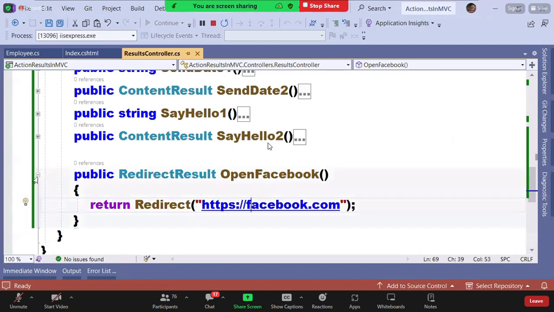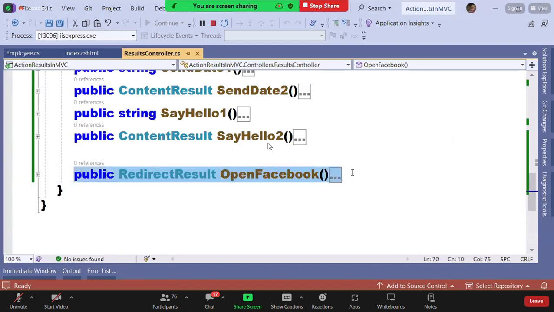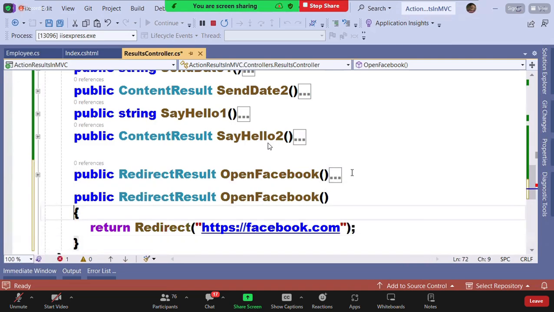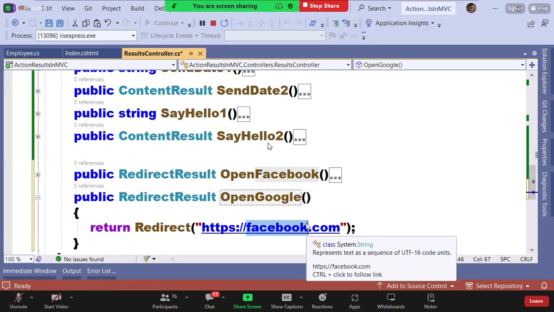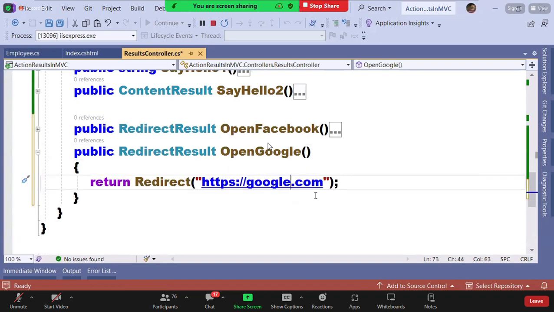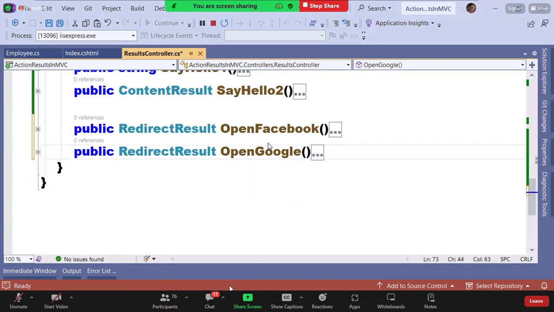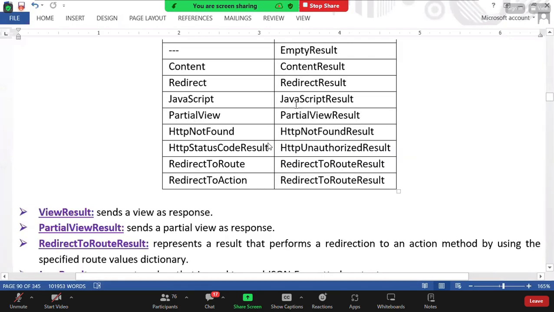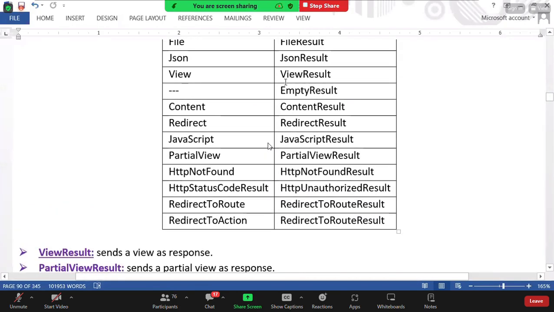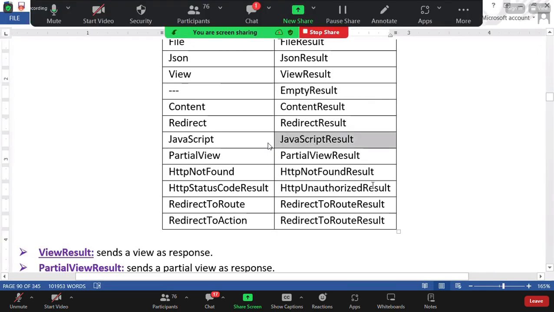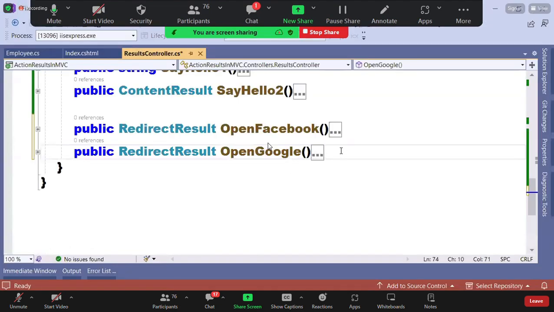Like you write different methods. I want to open Google. Then HTTPS, google.com. Whatever you want to open, you can just open it like this. And this is redirect result. Next one. Already said you that doesn't work. That doesn't work. Is what I'll show you, but no output will come.